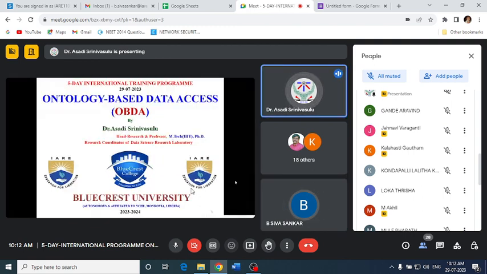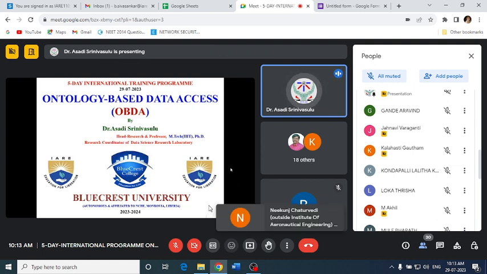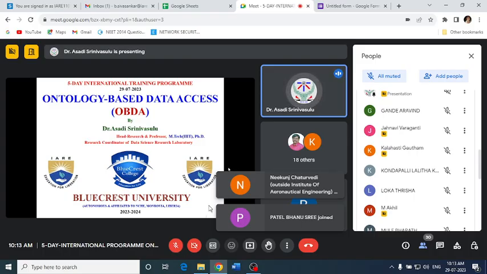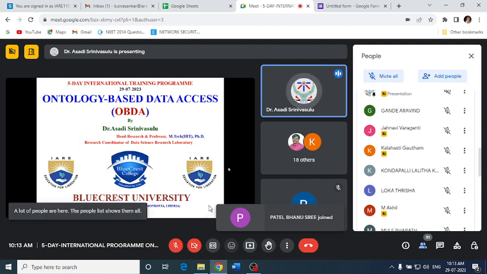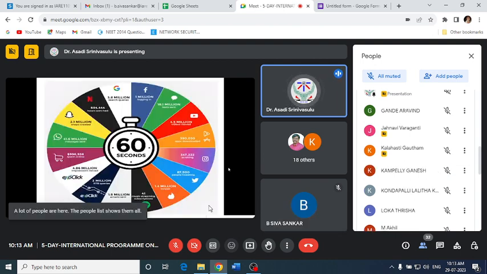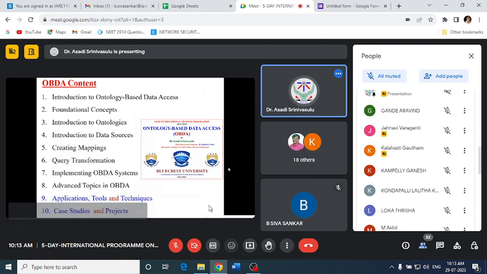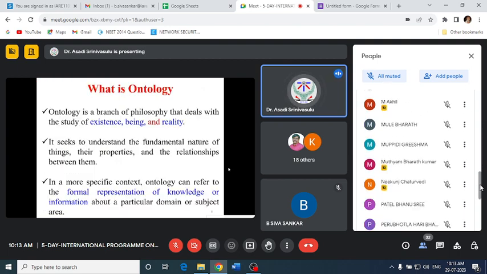So, welcome back to the second day session of ontology-based data access. My dear students and faculty members, a warm welcome to the 5-day international training program on ontology-based data access, that is the short form of OBDA. Yesterday, I explained the fundamentals of ontology-based data access, what is ontology, the examples of ontology, and the foundational concepts.